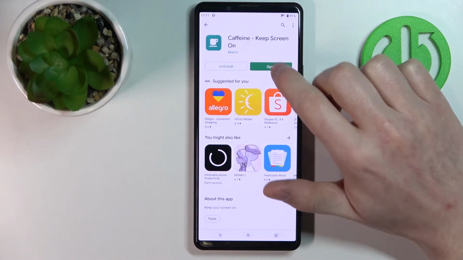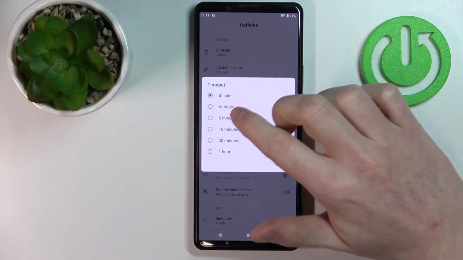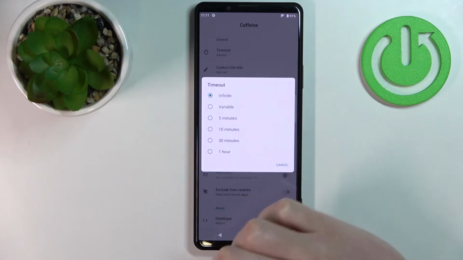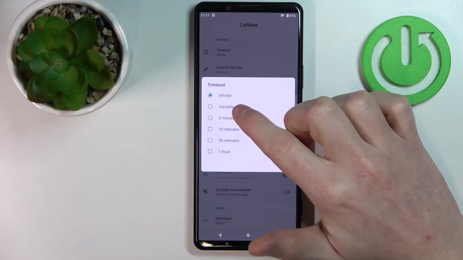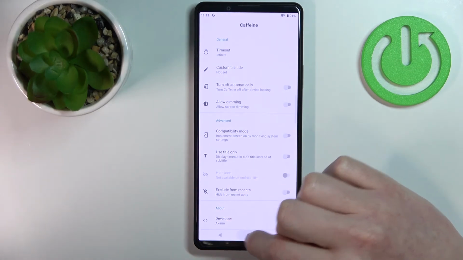After it's done, we can open the app, don't show again, and go to timeout. From here you can change to whichever option you want, but if you want the infinite, make sure it's selected that infinite. And that's it for this video.